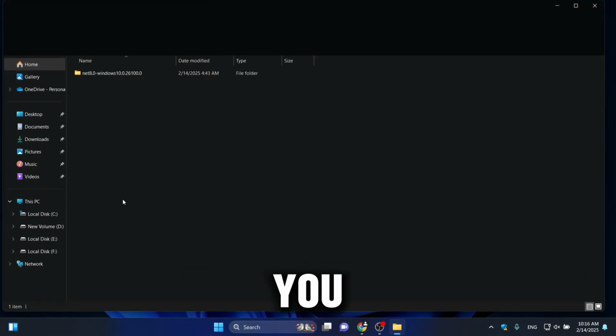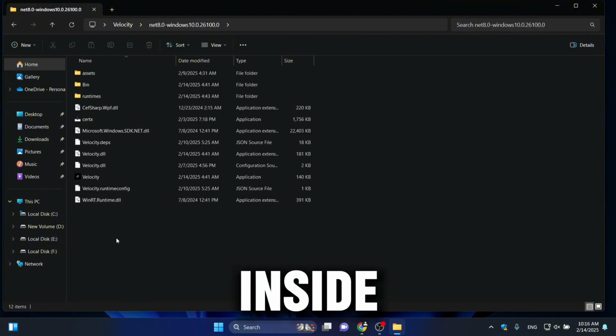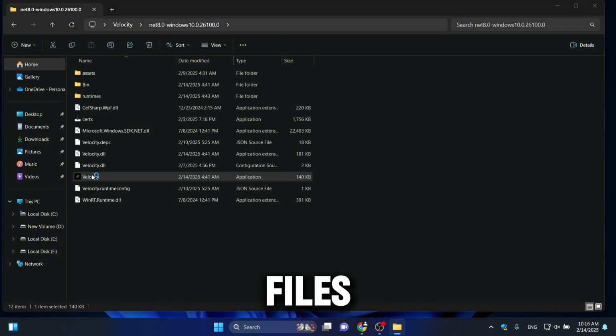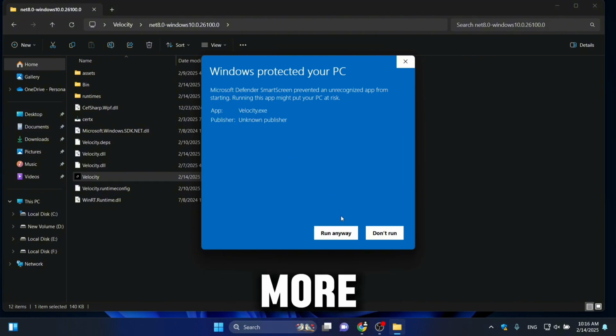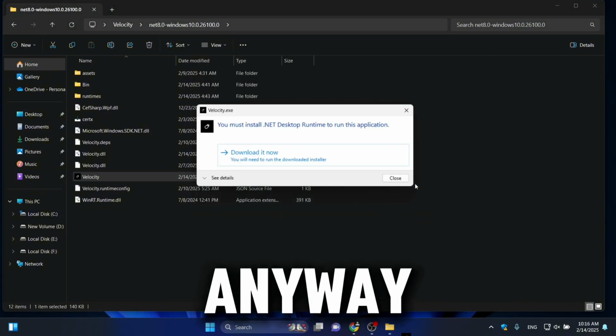After extracting, you will find a folder. Open it. Inside, you will see multiple files. Open Velocity. A window will appear. Click on More Info, then select Run Anyway.